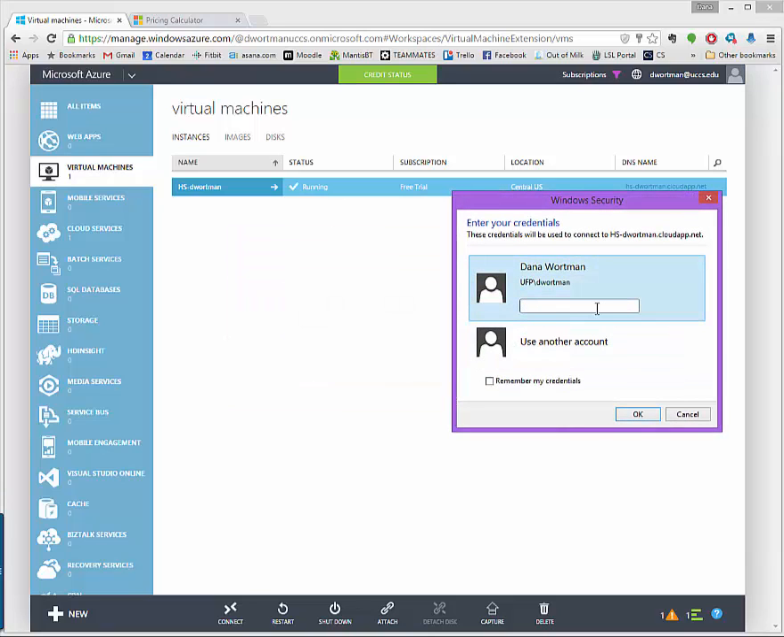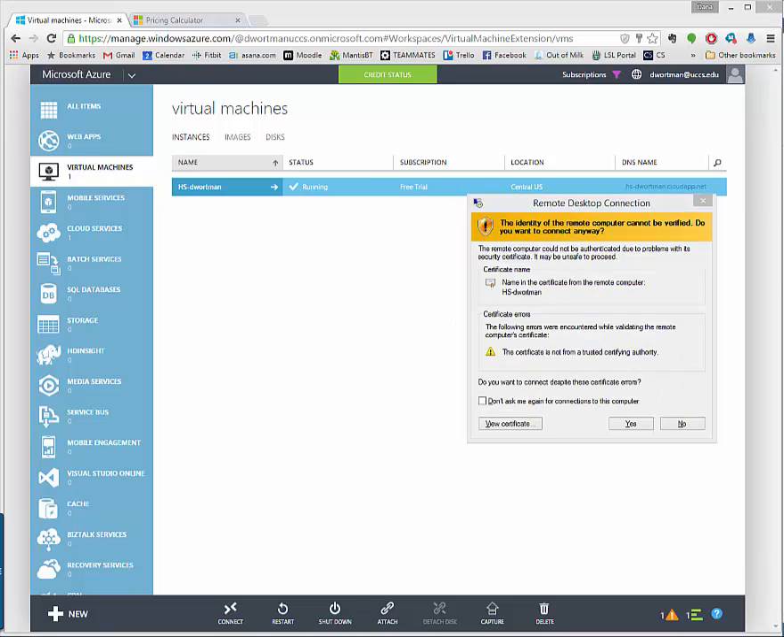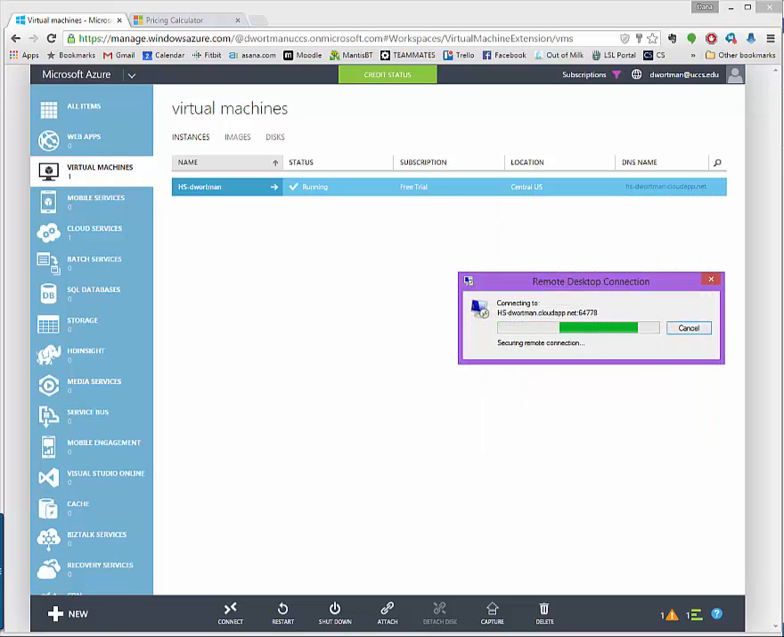Put in your password that you selected when you established the administrator's account. This is not necessarily the same password as your Microsoft Live account. This is likely to be a different password. It depends on how you set it up, but when you created your server, this is the password that you used. If you get this warning about the certificate, go ahead and accept the certificate. And at that point, you will see the remote desktop application pop up with your server information. It takes a little while.